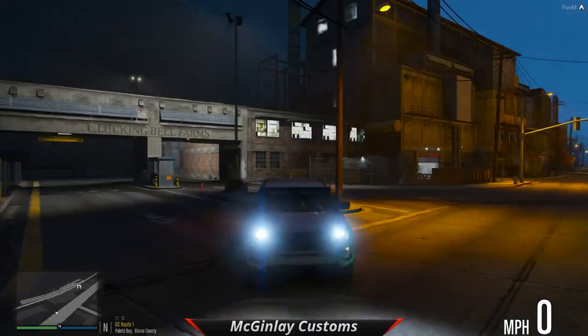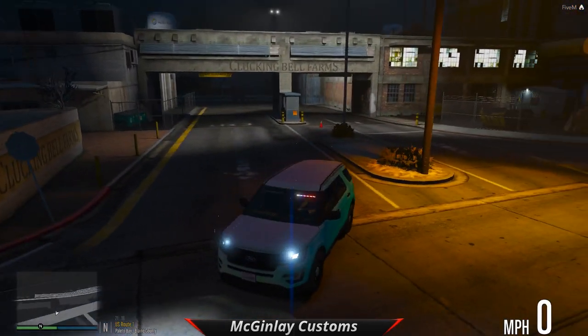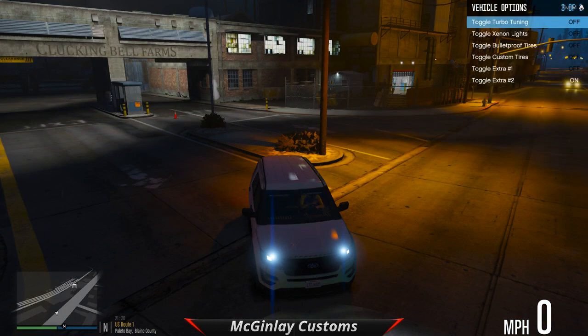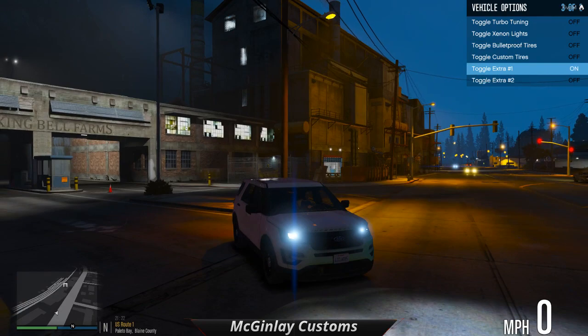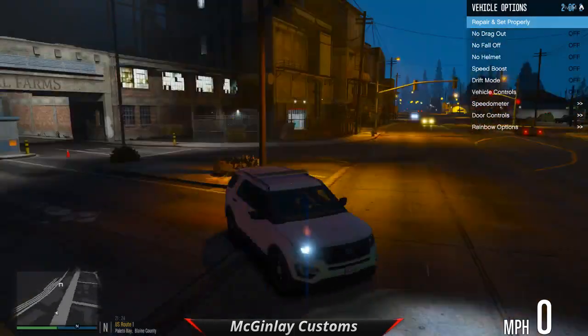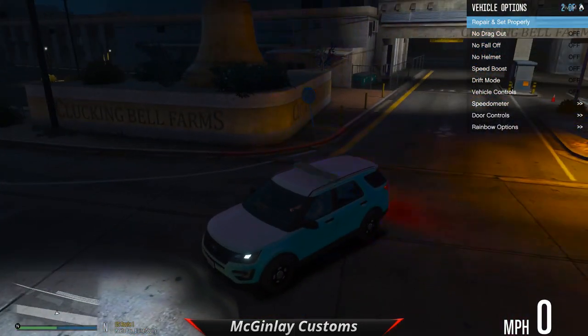Now, you're probably wondering why the lights look such low quality. It's because this visor is a low poly light bar, so it doesn't look amazing. Now, if we go into the vehicle extra menu here, as you can see, if we disable extra 2, the visor disappears. If we enable extra 1, the light bar appears. And there we go.